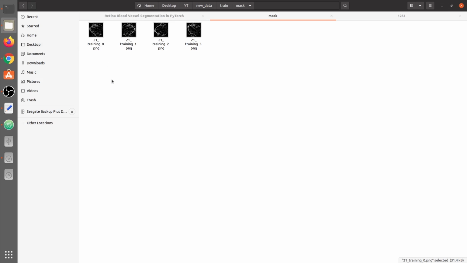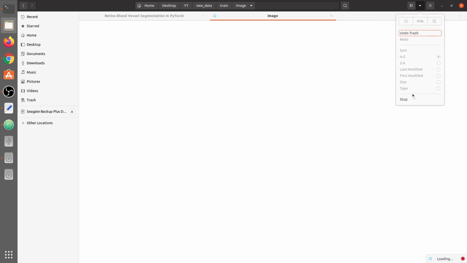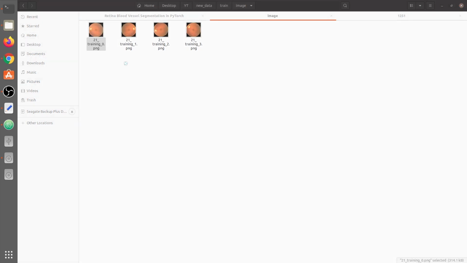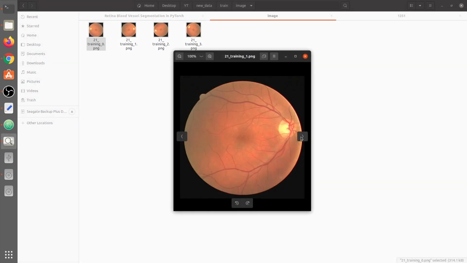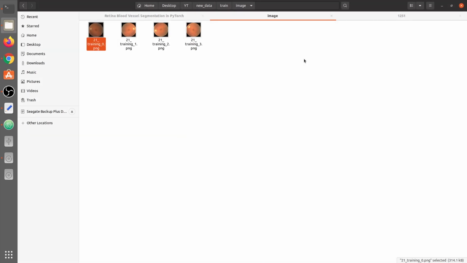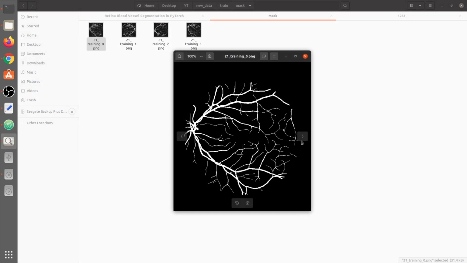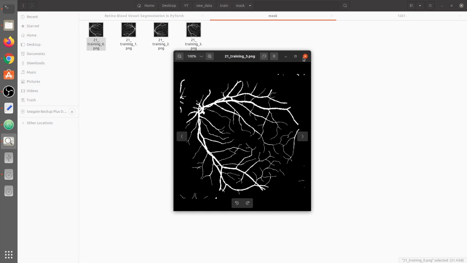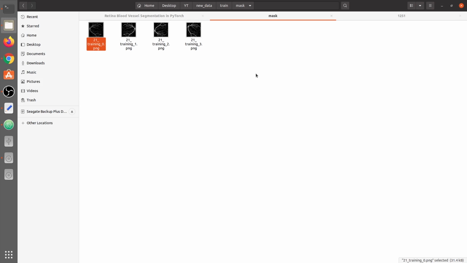Now we'll go into the images and we'll see. Let me reload this folder again. You can see this is the original image, next is horizontal flipping, then vertical flipping, and then slight rotation, and the same would be happening to the mask also. So here we have created three more images from one original image, so it would be 20 into 4. So we should have 80 images for training and 80 masks.